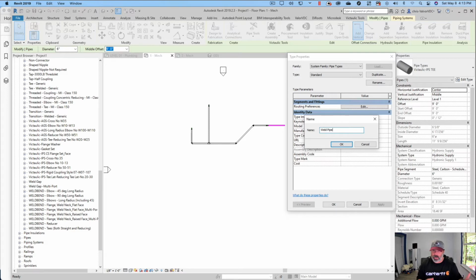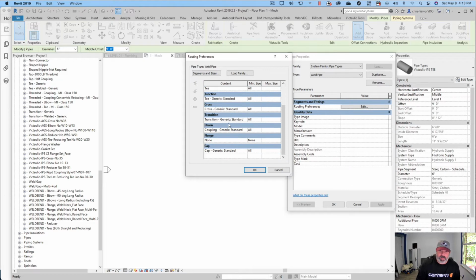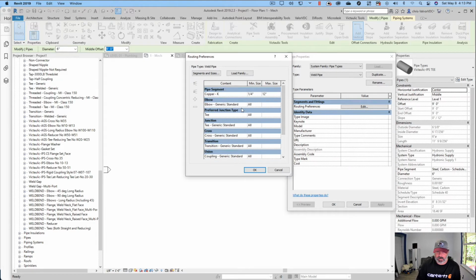But I tend to do weld pipe, and then I'll do threaded pipe, and then I'll do ProPress copper, soldered copper. A lot of times you can't use ProPress on your gravity systems if you're using copper for condensate. So I'll tend to set it up that way. So what I'm going to do here is create a new one after I duplicated that. And so when you come here, you can see there's standard, there's still the Vic, and now there's weld. And when I open this up, this has got all the generic fittings that Revit naturally populates it with.